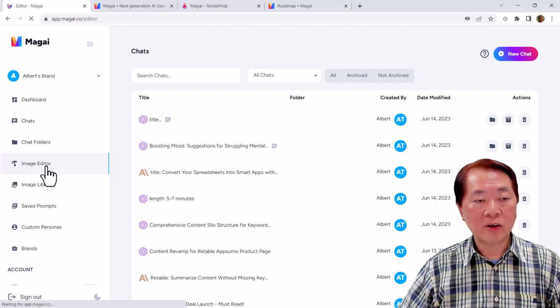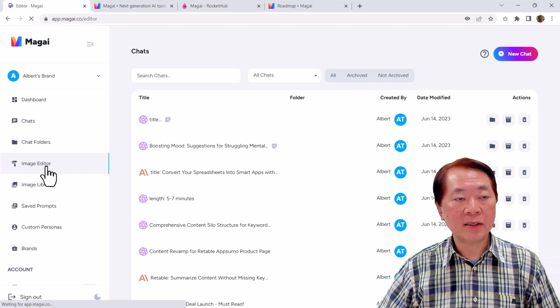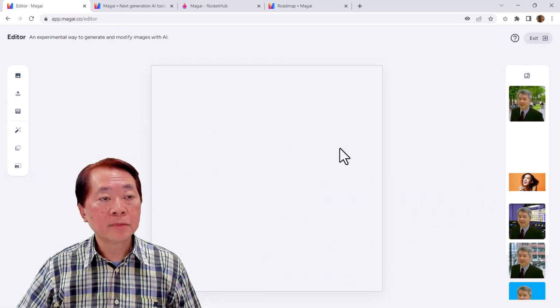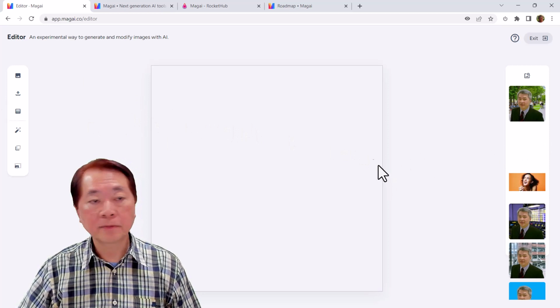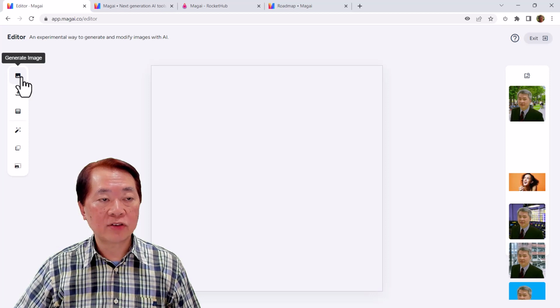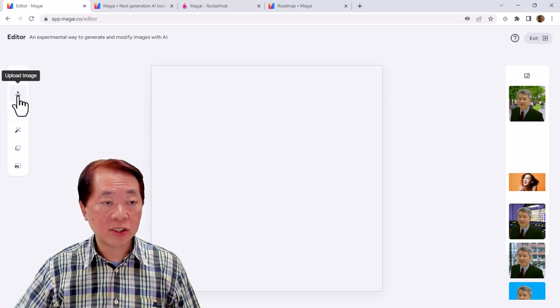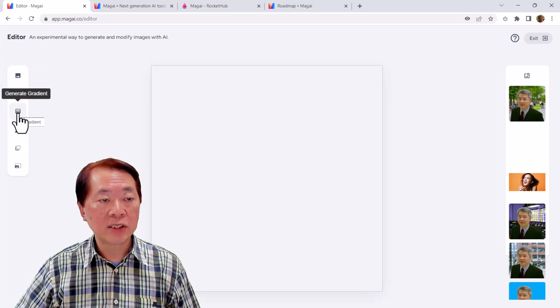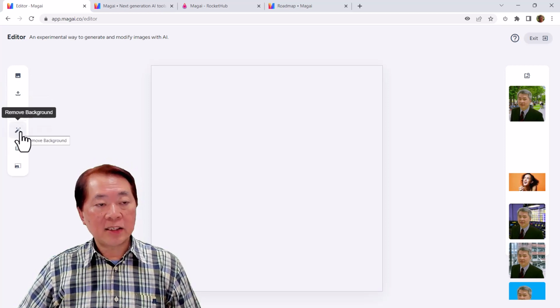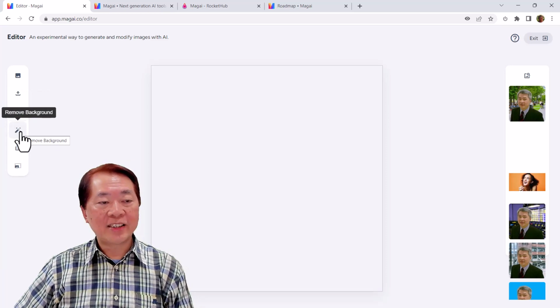Have a look. We click this button. It will bring us to the editor dashboard here, and you have a few items here. First, the first icon is to generate the image. Second, you can upload the image. The third one is you can create a gradient for your image. And this is to remove the background. So this is the background remover.